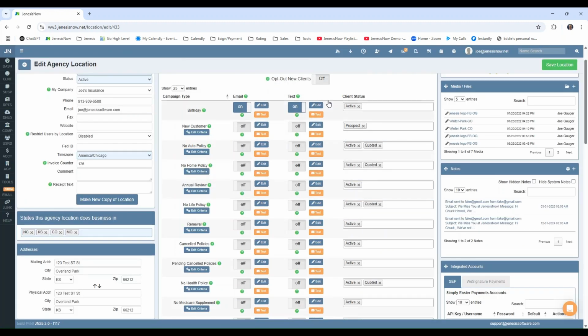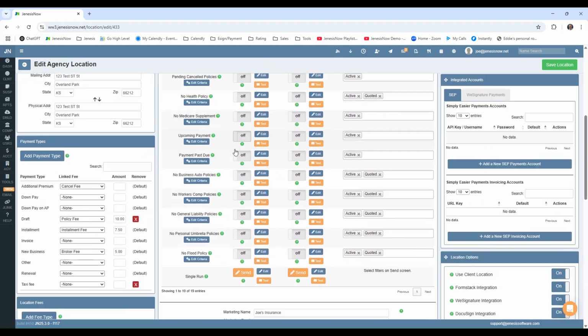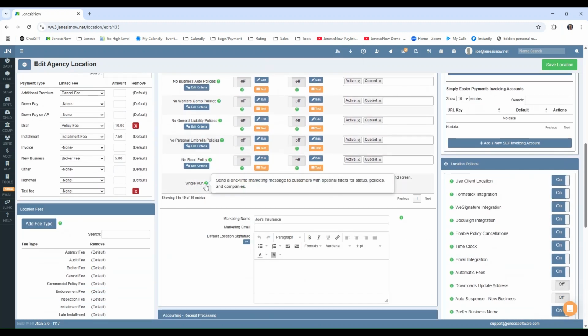Once we determine our delivery methods, we just indicate the statuses of the individuals that we would like to receive the campaign. And that's how all of these work. The only exception to that is the single run campaign. This is designed for any one-off message that you would like to send out. So that could be, hey, our power's out, or hey, happy holidays.